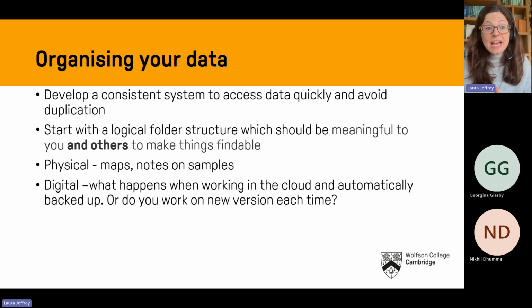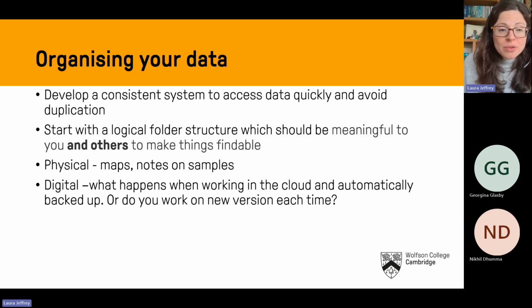And organizing this data can be physical. You might actually have physical samples, and you're going to need some kind of map so that you remember what you've put where, as well as a really clear labeling system on your physical sample. Or if it's a digital sample, what happens when you're working in the cloud, like we said, and things are backed up automatically and constantly changing? Are you going to need to know which version you're working on, or if you're adding new data into something, how will you know which one's got the updated data? Is it really clear to you straight away?